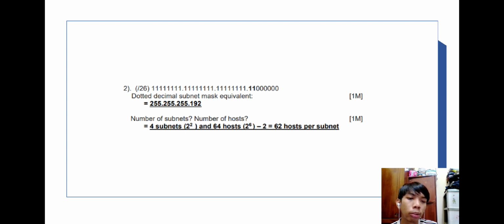This is the second question. It is quite similar to the first, so I'm just going to read the question. Dotted decimal subnet mask equivalent. We need to find the same thing as the first question, the dotted decimal subnet mask equivalent. I already made my calculation, and the answer will be 255.255.255.192.